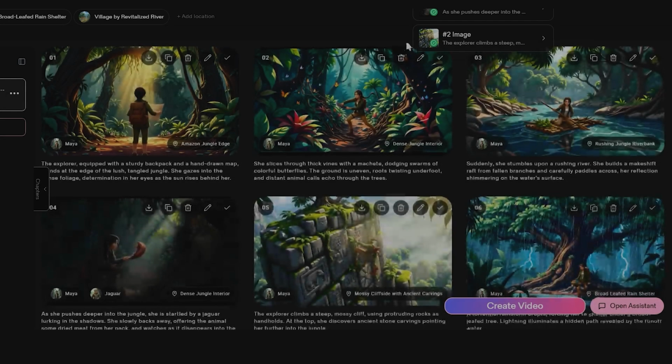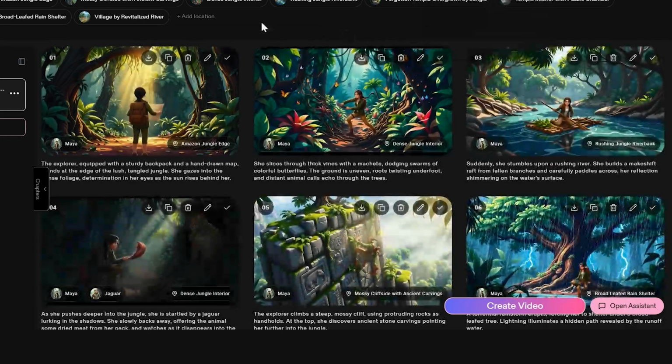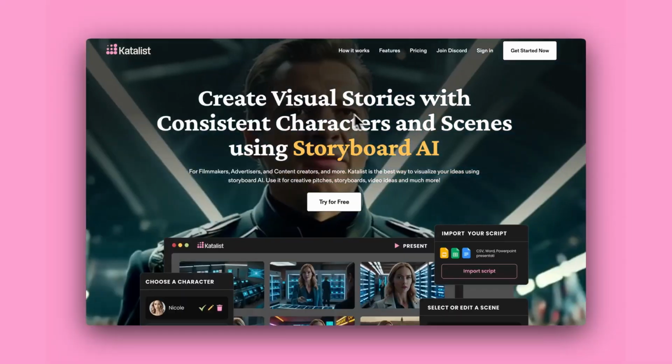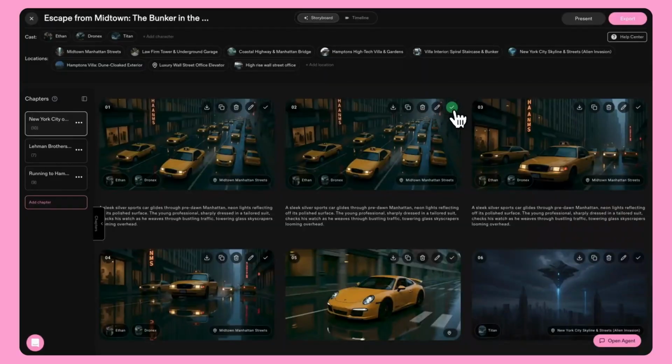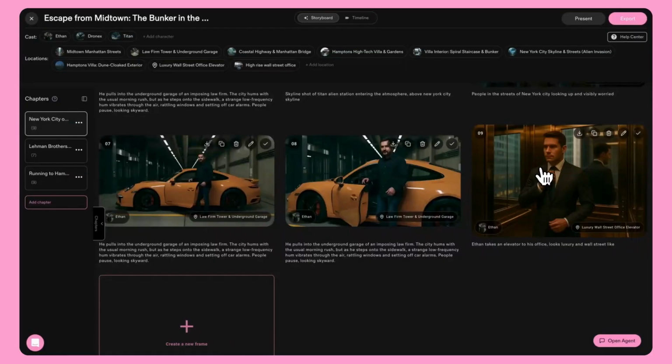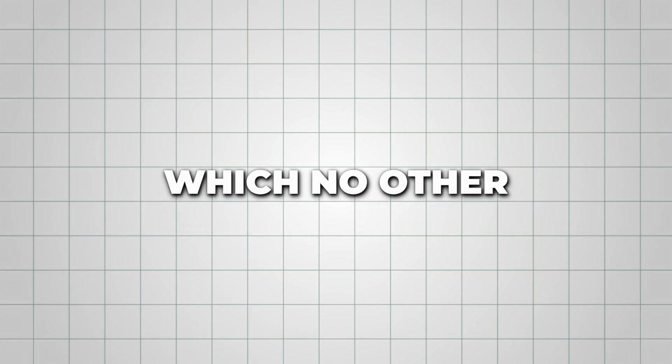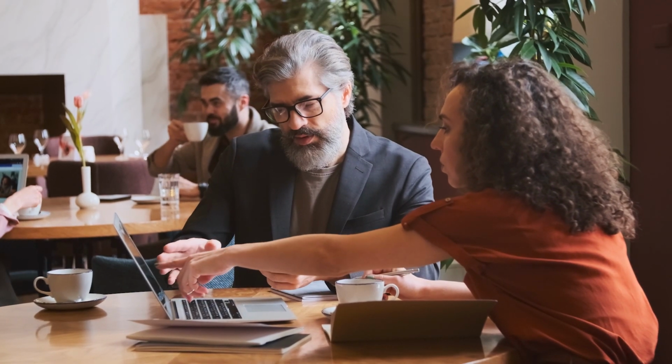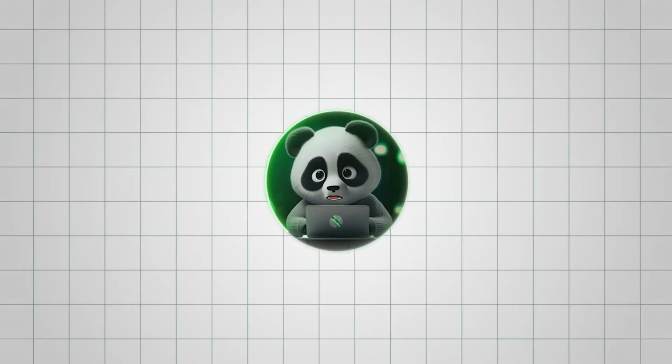See how I made this storyboard from my script in minutes for this animated video. This is Katalist AI, and it promises instant storyboards, character consistency, and deeper creative controls which no other AI tool can. So in this video, I'm going to walk you through Katalist AI, and we'll figure out together if Katalist is actually the future of storyboarding and making videos.